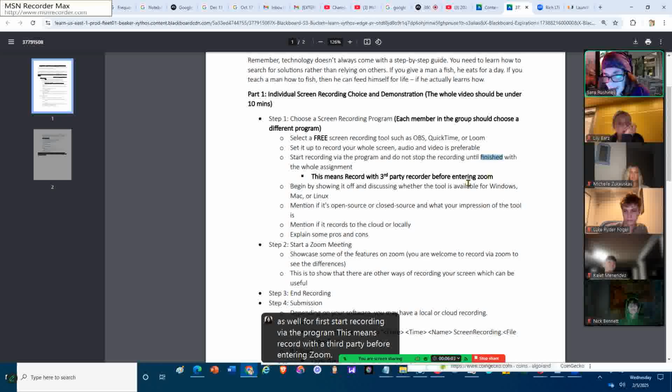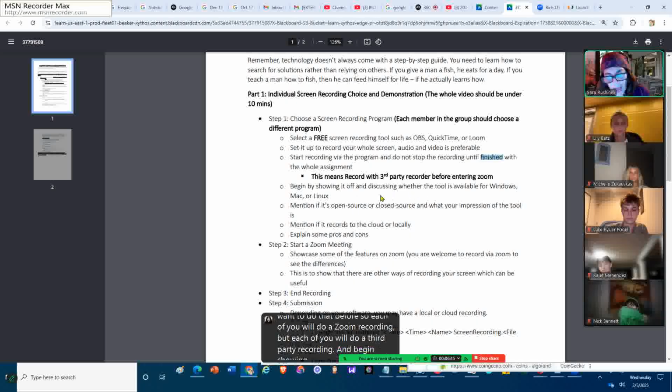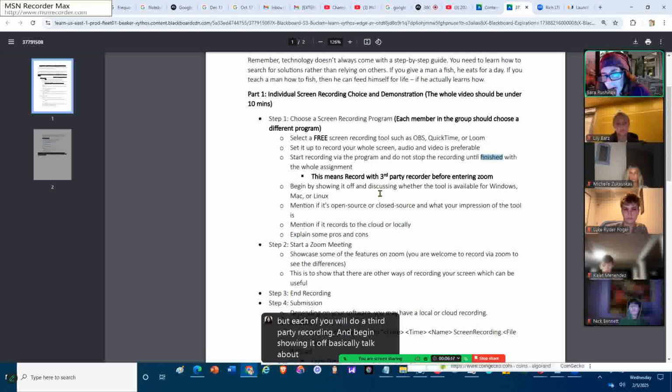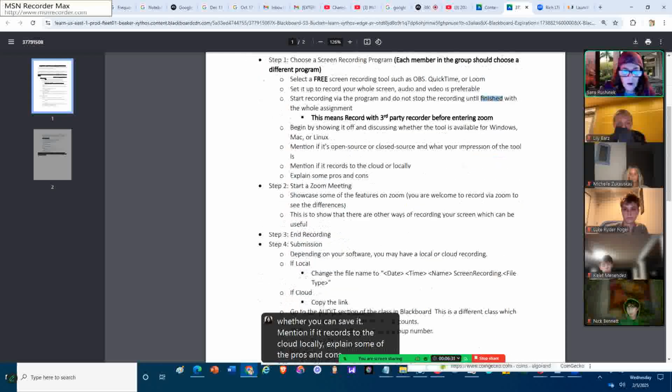Do you understand that, Luke? So you want to do that before. Each of you will do a Zoom recording, but each of you will also do a third party recording, and begin showing it off. Basically talk about whether it's open source, what it's available on, whether it works on the cloud, whether you can save it. Mention if it records to the cloud or locally, and explain some of the pros and cons.